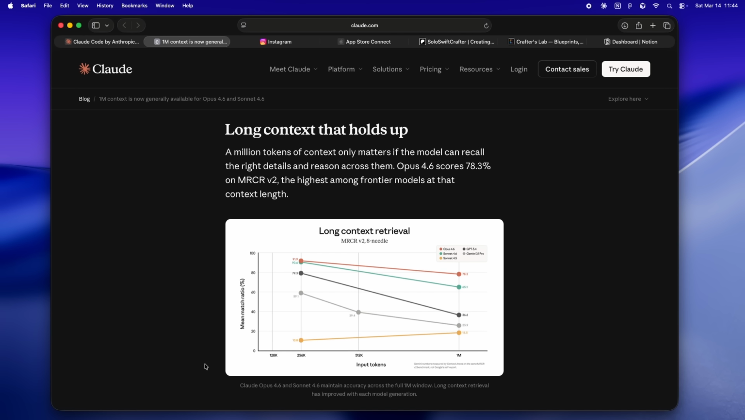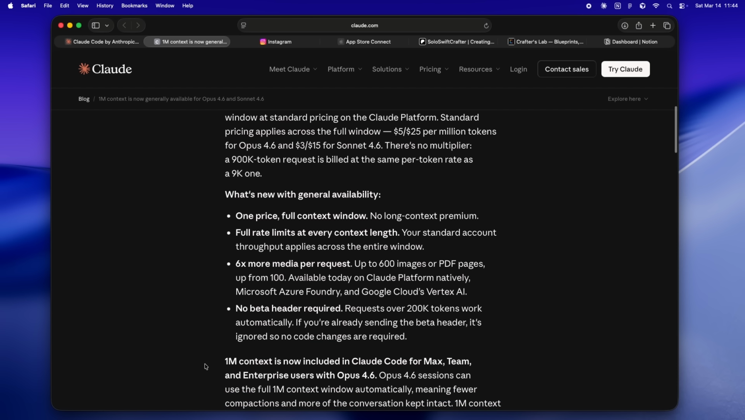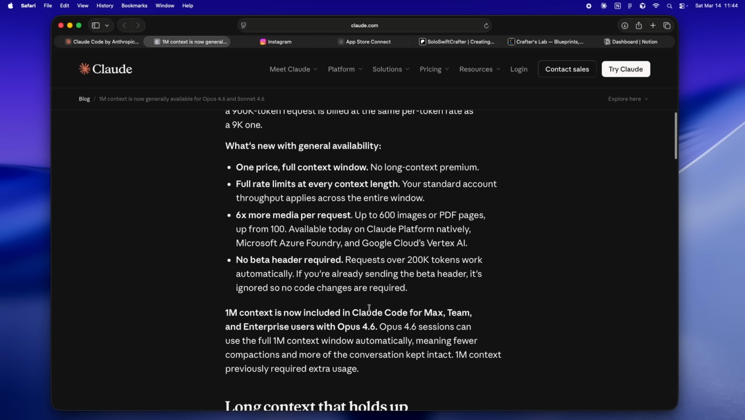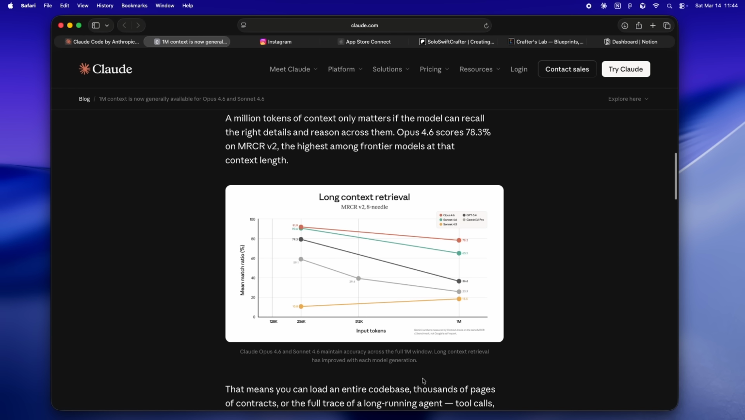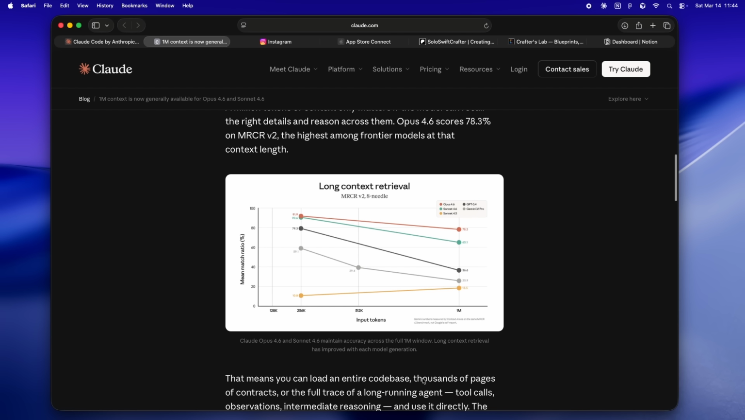So here's what just happened. Opus 4.6 and Sonnet 4.6 now have the full million token context window, generally available, no beta flag, no opt-in. And for Claude Code on Max, Team, and Enterprise, it's just on. Your sessions hold more, way more. And the compaction events that used to gut your context mid-feature, massively reduced. And I think, actually, no, I don't care what anyone says. This is the single biggest quality of life improvement for Claude Code users this year.